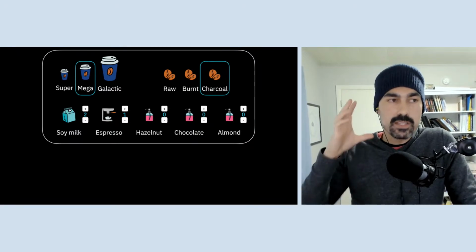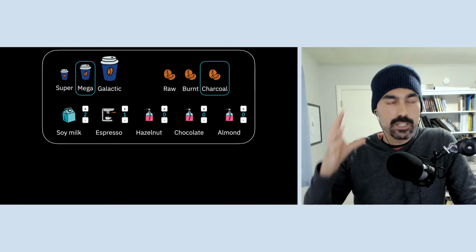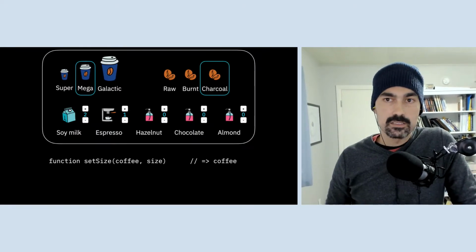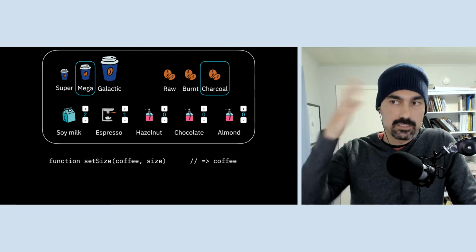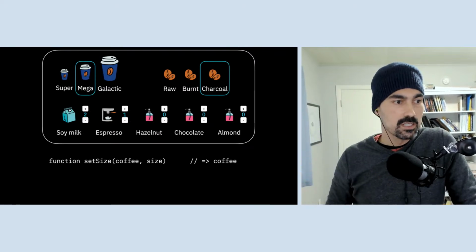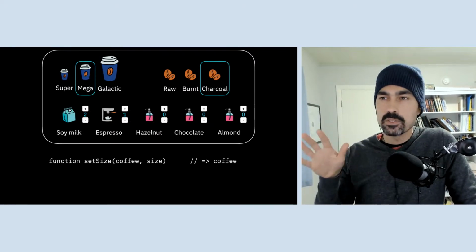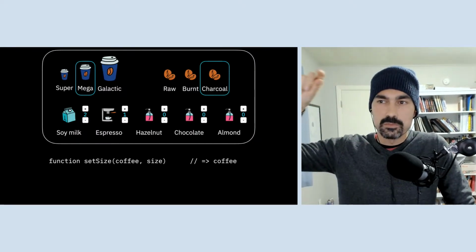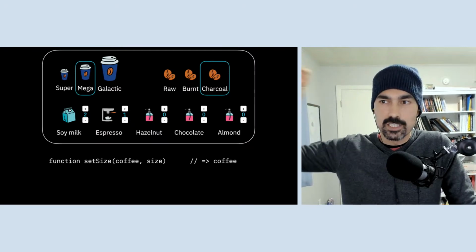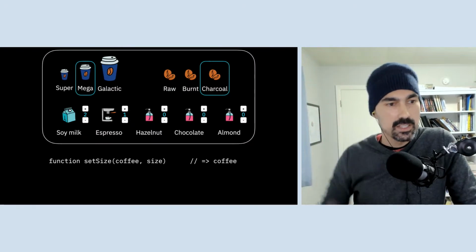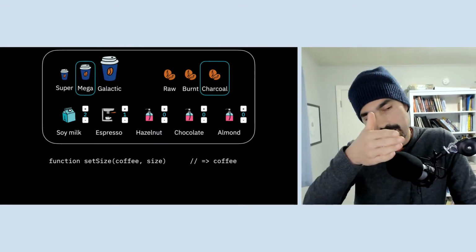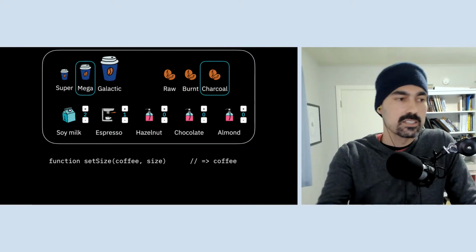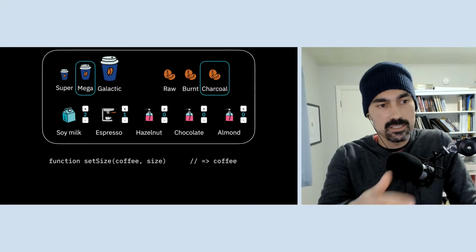Now, from this, we can look at what are the operations that they need to be able to do. They need to be able to set the size. So meaning when they touch super, it sets the size of the coffee to that. And I'm going to stop using TypeScript now because when you write a function with TypeScript, it starts to get really long and we don't need it. I just use my own little syntax. There's a comment at the end that just says that this returns a coffee. So set size takes a coffee and a size and it returns a coffee.